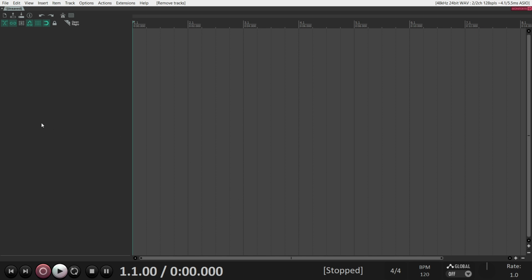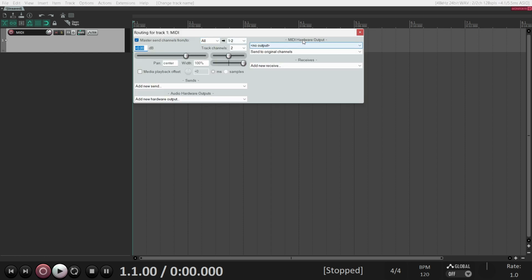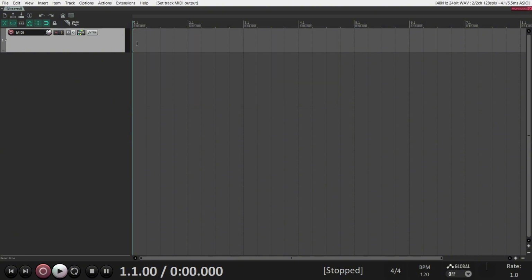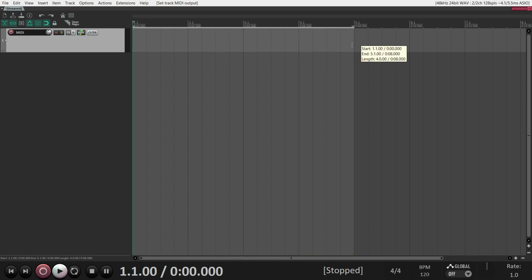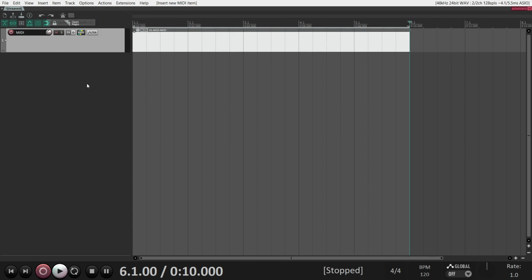So now let's just create a new track. I will call it MIDI and set the routing. The hardware output here will be the Quad Cortex MIDI out, the same one we have just enabled. Now let's just select some area here for creating a new MIDI item, and let's go to the MIDI editor.